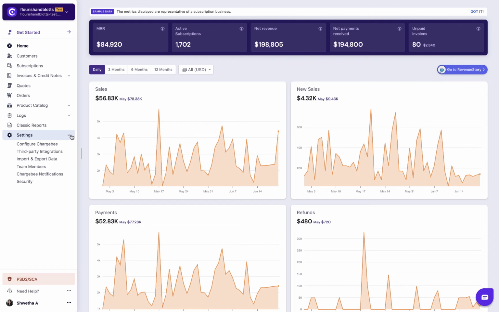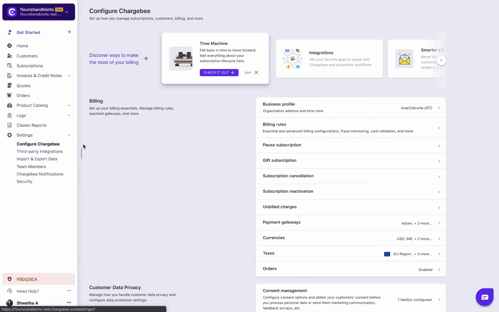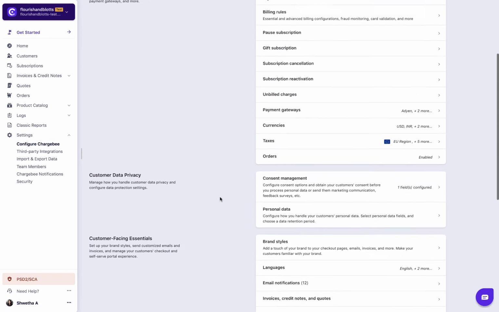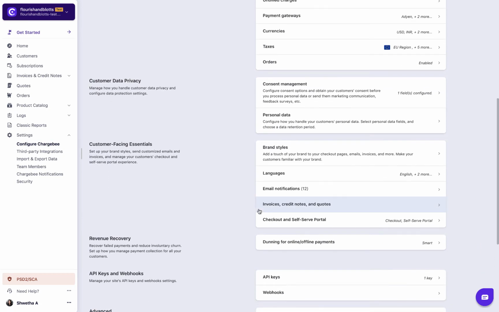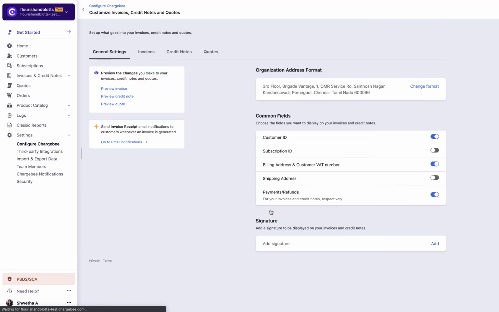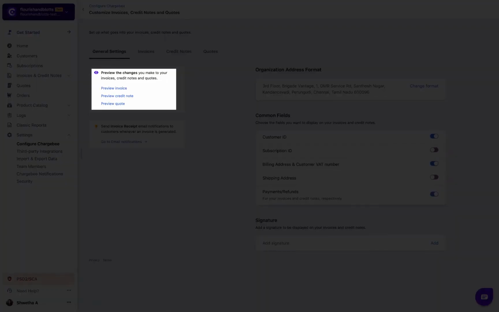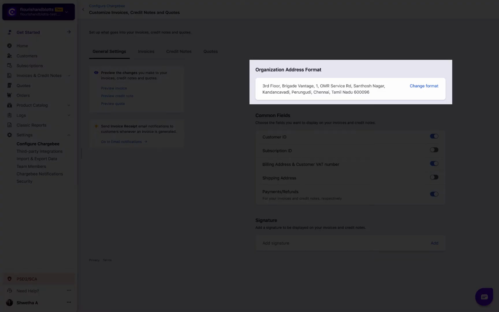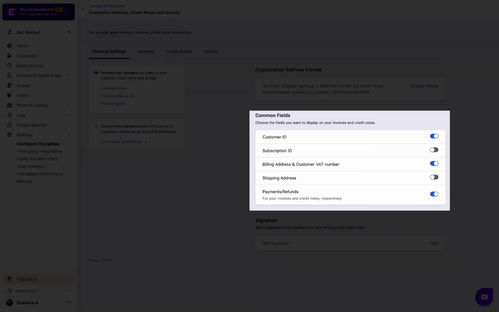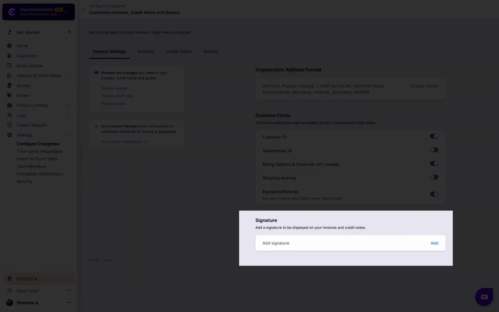Click Settings, Configure ChargeBee, Invoices, credit notes and quotes. You can preview the documents from the preview section. The organization address that you add here will be displayed in the documents. You can optimize the fields that you want to display in your documents. You can upload an e-signature from the signature section.